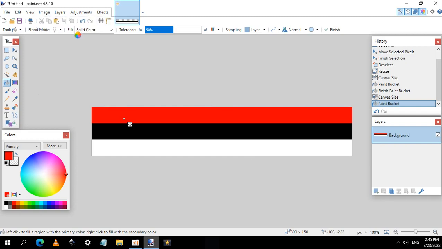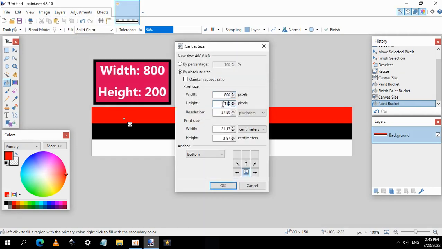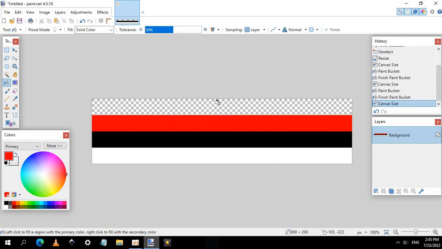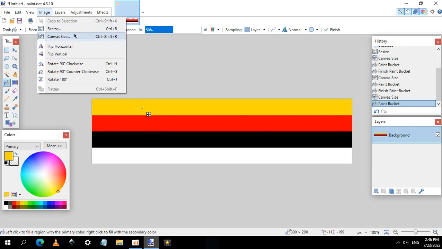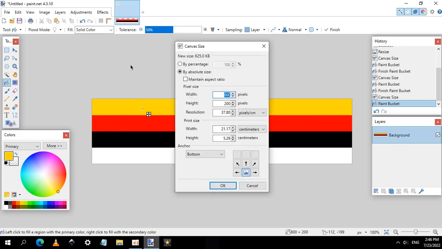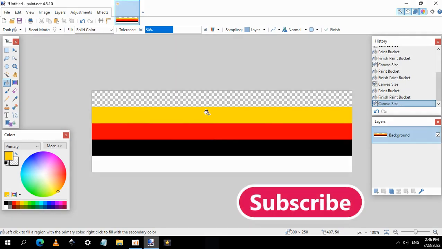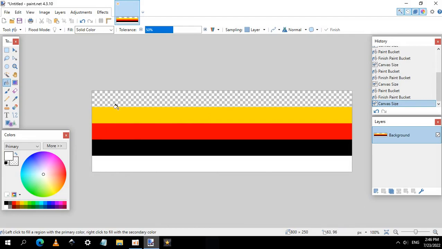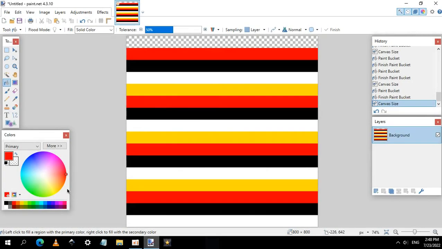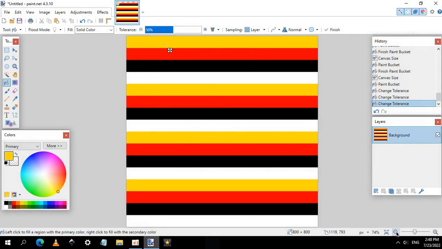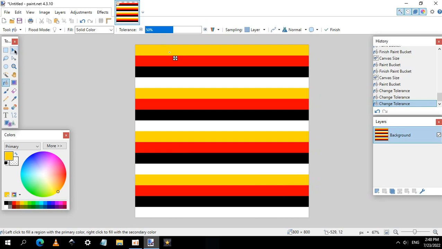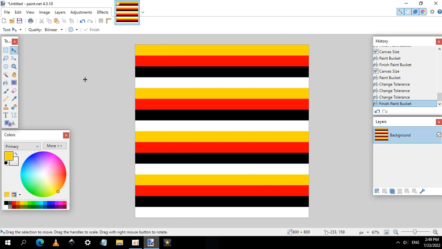Again, increase the height to 200 pixels. And choose a color for the new area. Now, I will repeat these steps until the image canvas reaches 800 by 800 pixels. The last strip will be in yellow color. Zoom out a little bit. And let's convert this image to ball shape by using the new plugin we installed.